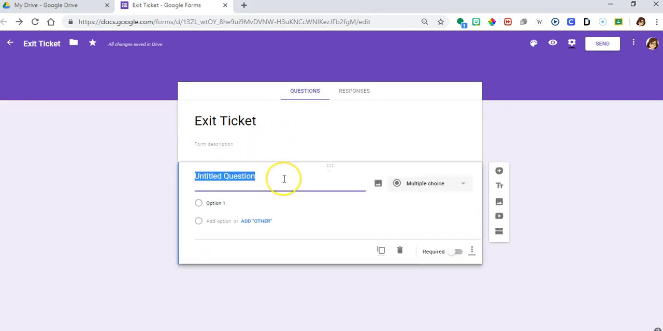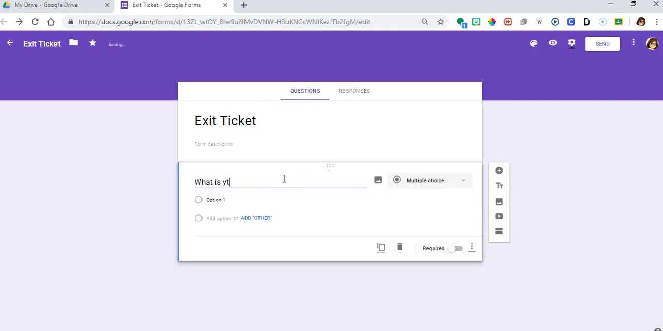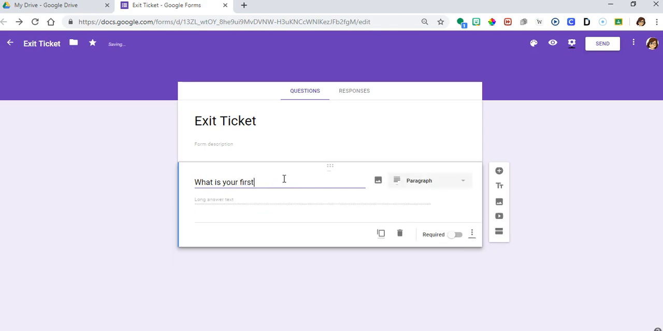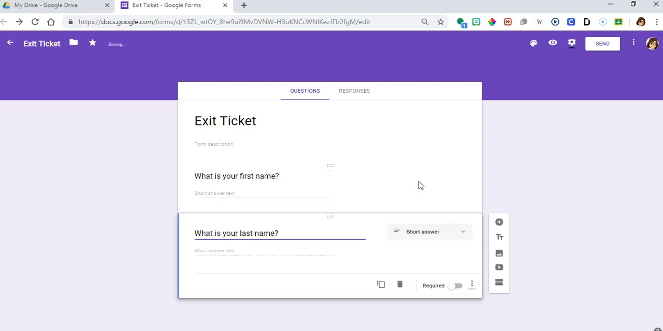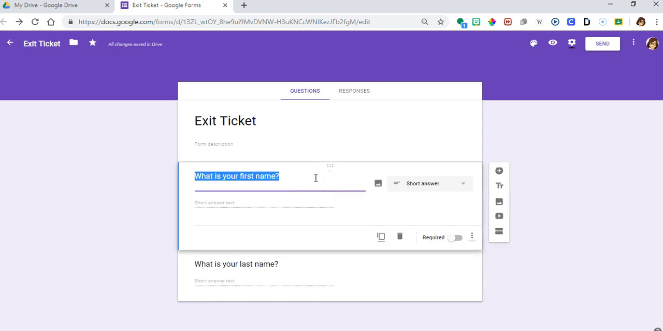So my first question is going to be, what is your first name? And if you will notice, Google automatically knew that that is going to be a short answer. Now, if I hit Control Shift Enter, it takes me down to my second question. And my second question is going to be, what is your last name? The reason I want these two questions is because I want to be able to sort by last name. And so I highly recommend putting your first name and your last name.